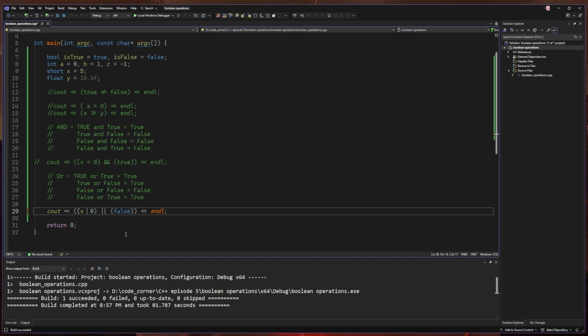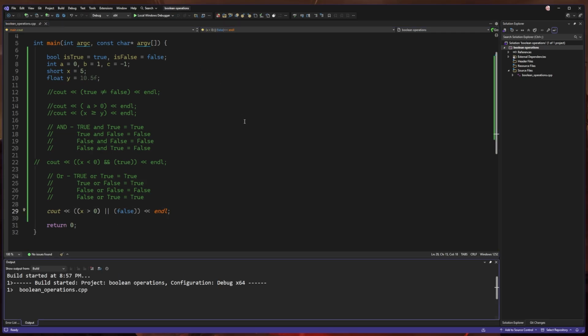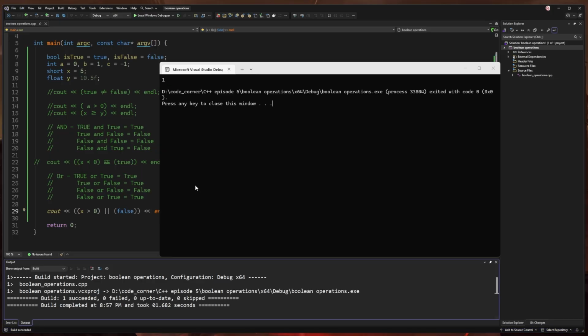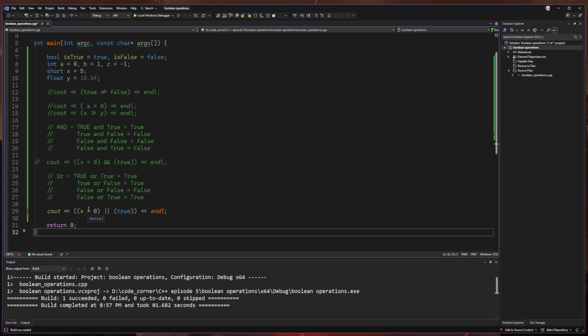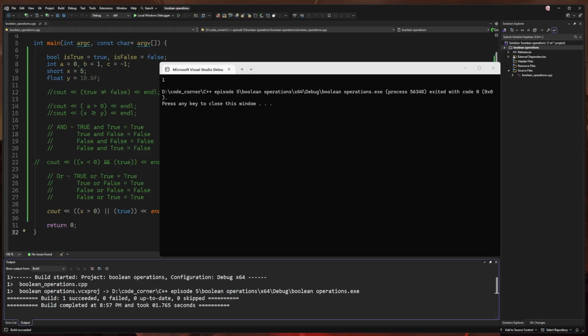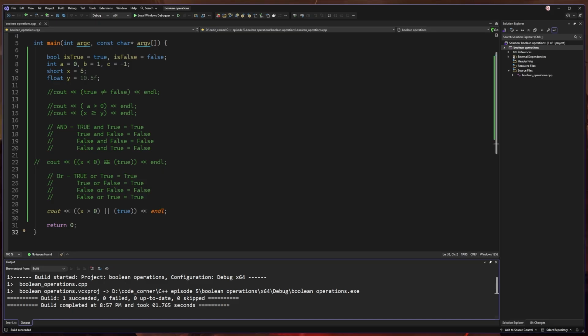Let's do x is greater than 0. We know this is true, so we have true or false. This should return true. And that's correct. And then finally, x is greater than 0, which is true, or true. This will return true. That's it. That's it when it comes to Boolean operations.